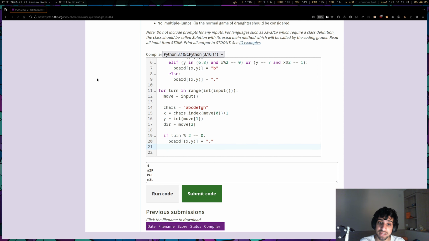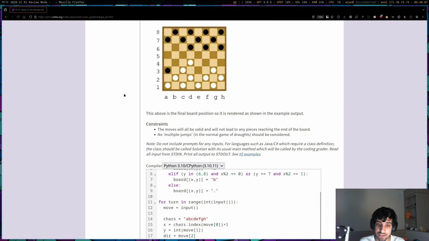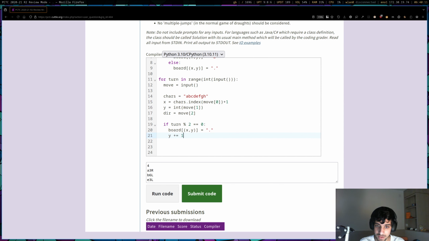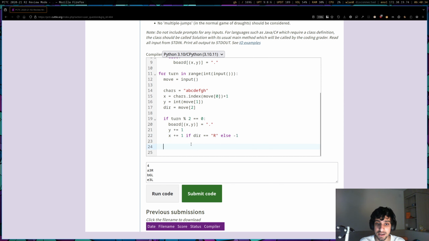Where are we going to move it? Well, if it's white, we want to move it up the board, and so that means that our y value increases by 1. So we can do y plus equals 1. And how does our x value change? Well, it depends on whether the input was left or right. So x is going to be equal to itself plus 1 if the direction is equal to right. Otherwise, it's going to be equal to itself minus 1. So this is just another way of writing this if statement in 1 line as opposed to 4 lines.